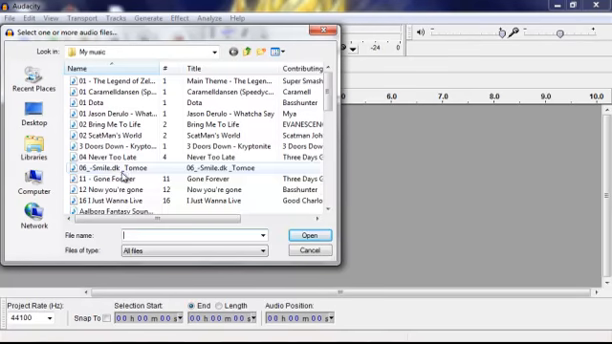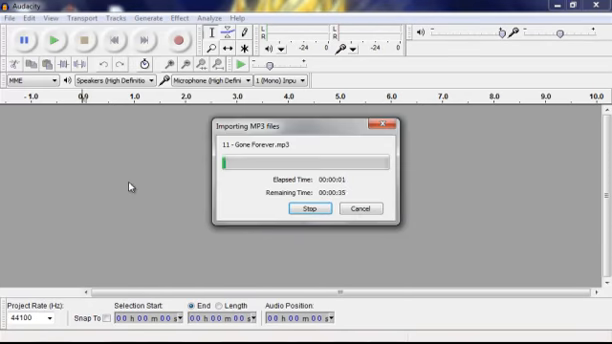Let's try Gone Forever. Okay, for some strange reason, Gone Forever is working. I don't think that the first one was an MP3. But you need to use an MP3 if you want to create your own audio. Now what you're going to be doing is importing this, just like loading up the MP3, or whatever importing means.